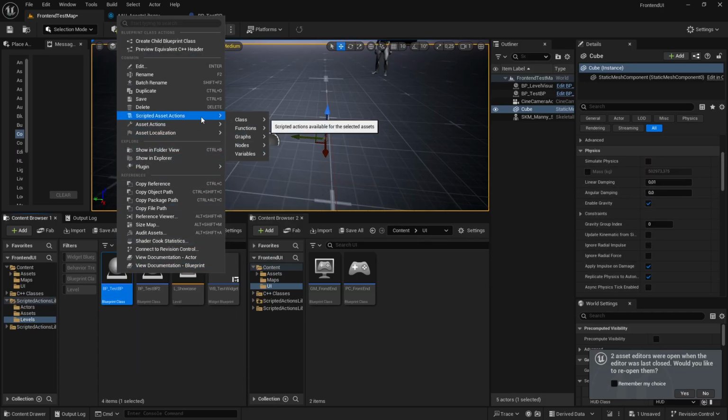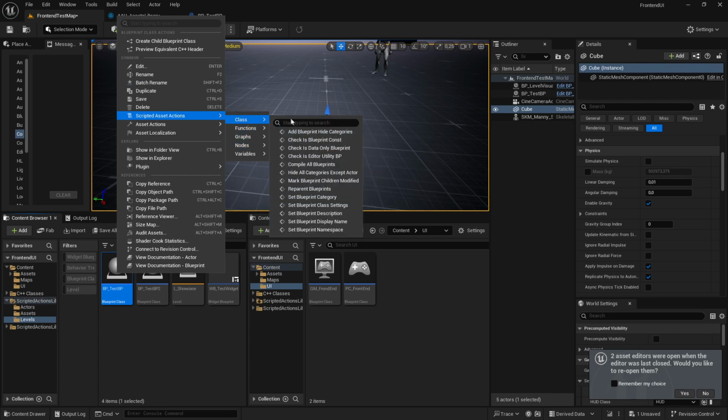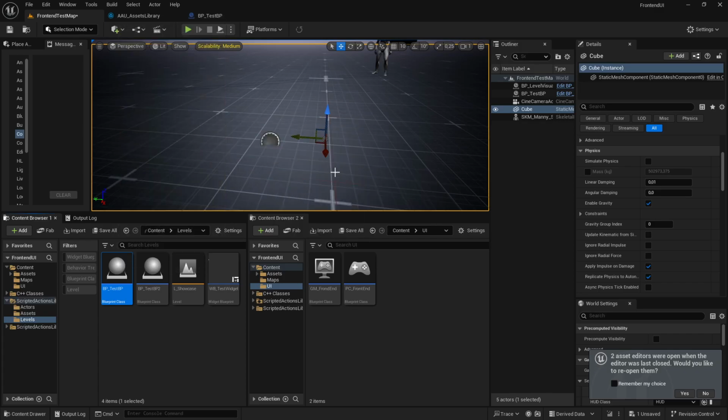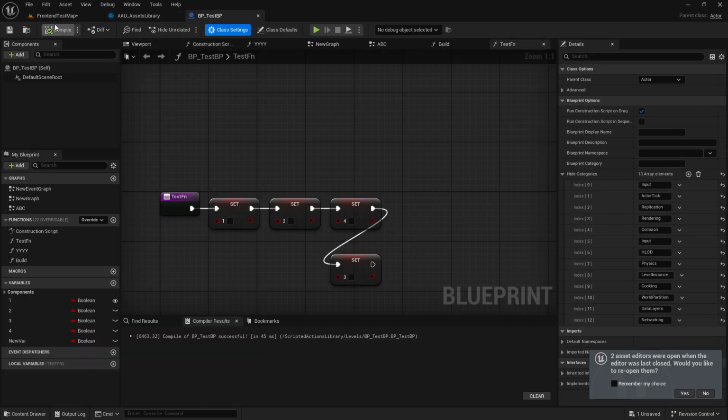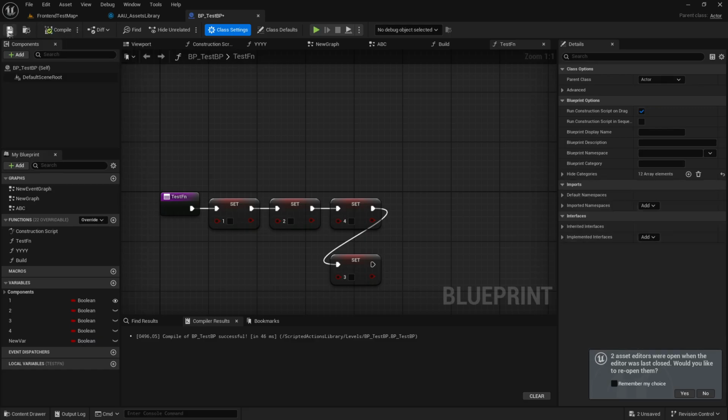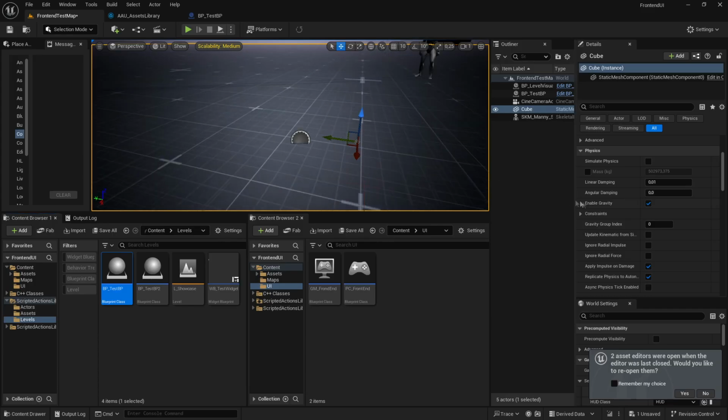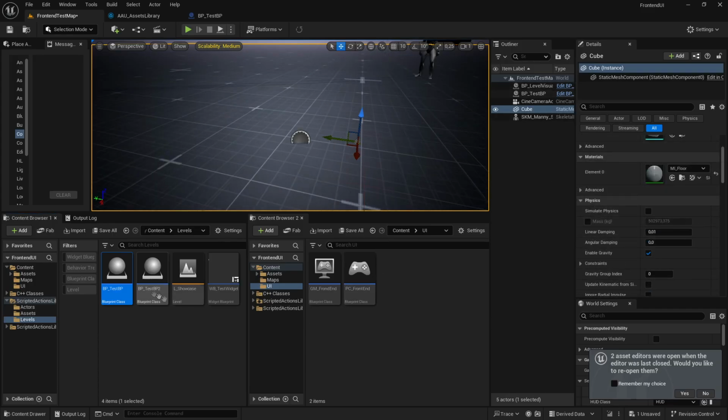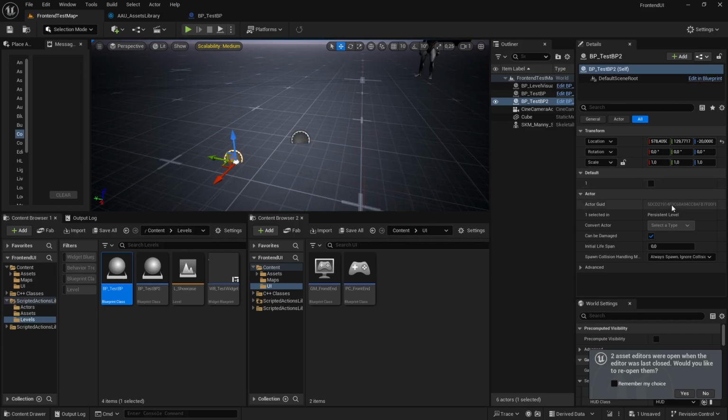I prepared even a function that will hide all of the categories, except actor, for example, if you want tagging. So if I press hide all categories except actor, it will add automatically all of it here. I will remove it. Now if I compile, go again, and put it on the level, we see it doesn't have anything except default and actor. So all of this data has disappeared.